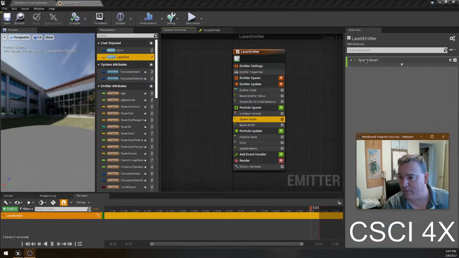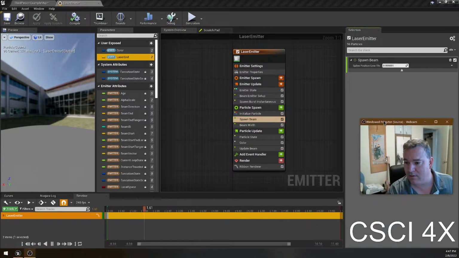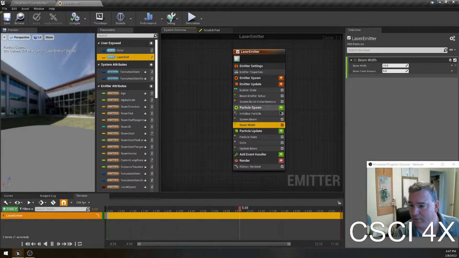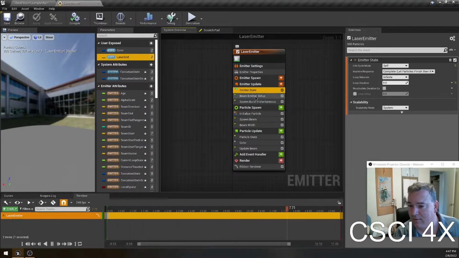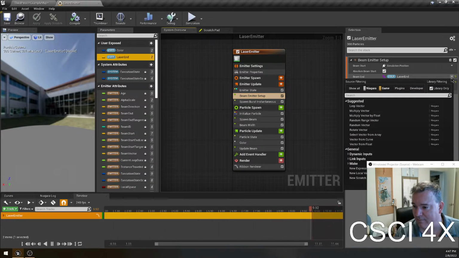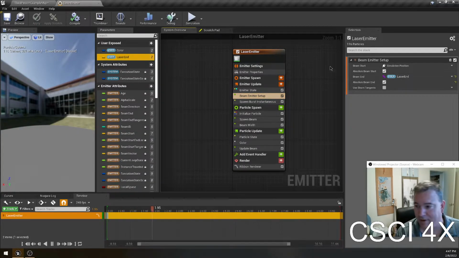If we move this out of the way here. Let's see. Initialize particle. Beam width. Where are you? Emitter state. Beam emitter setup. Yeah, there. So absolute beam start is going to be the location of the emitter. And then the beam end is a user parameter. And so what I did there was just, you can just drag that over on top of that. And then that gives you a parameter that can be set from the blueprint.